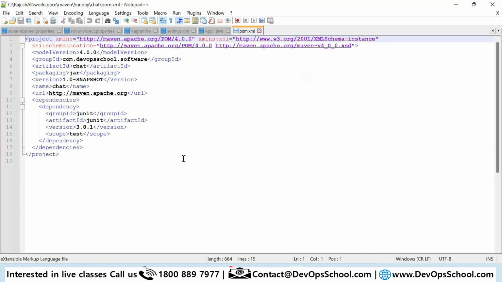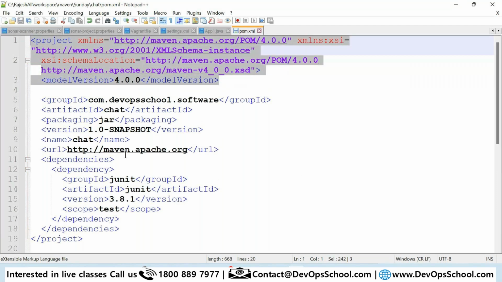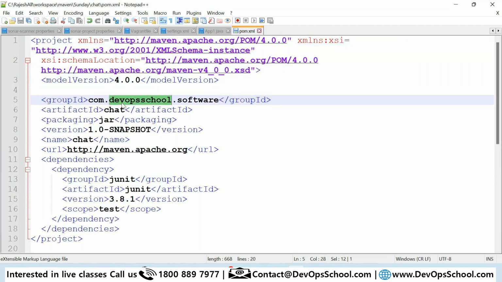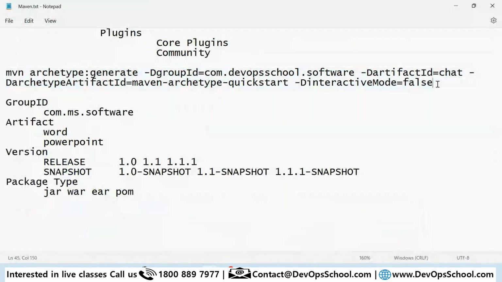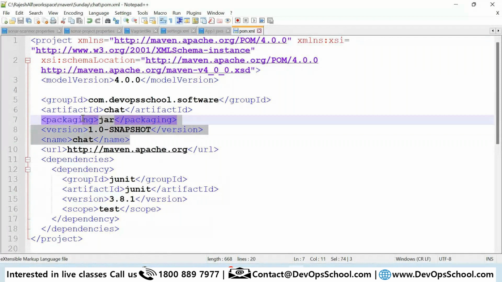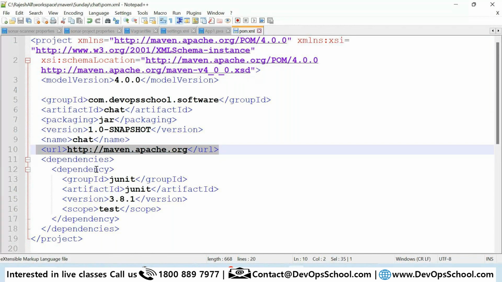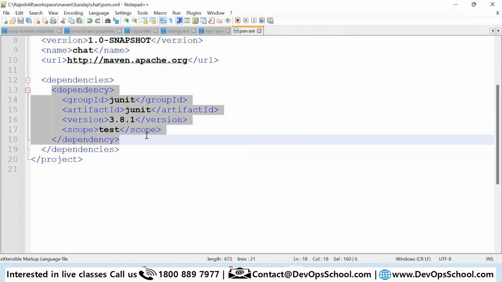Here you see the first few lines, just ignore them because they are for the XML standard. Now here, this is the group ID, this is the artifact ID, packaging default jar. Remember that I passed interactive mode false, so it did not ask me but set the default name. This should be your company URL, and whatever project you have, it has dependencies on JUnit libraries.